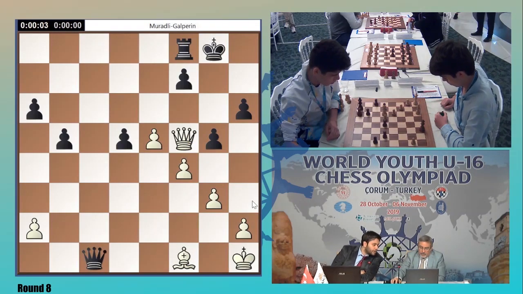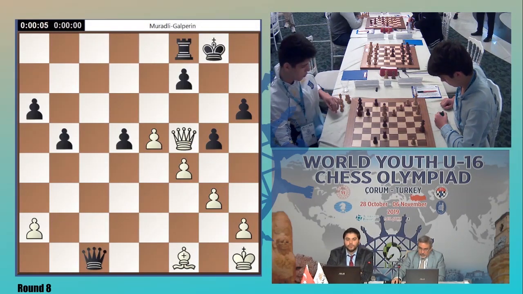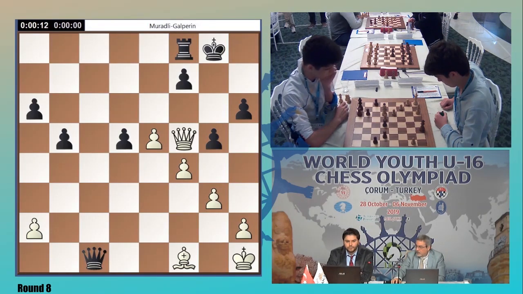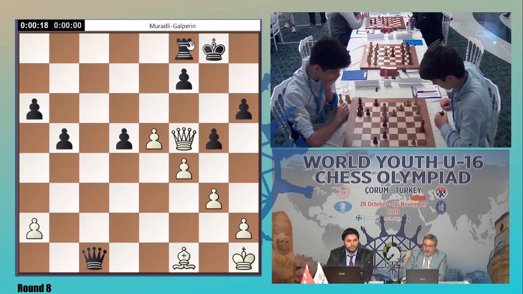What's going on here? Those are common lately. Okay, this is the position. Also, he's thinking to play King G2 or King G1, but it looks like a totally lost position. I think so. For Azerbaijan, this position looks lost. But how did they play this opening?